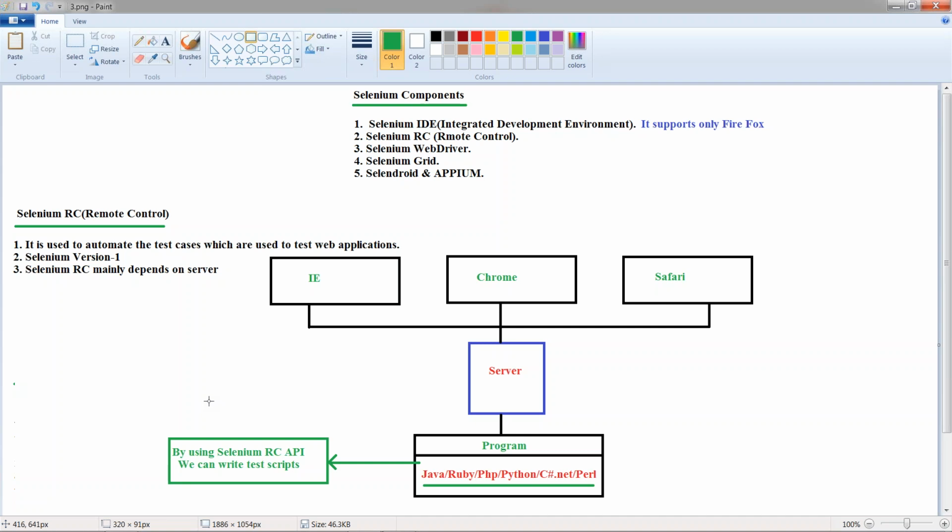The Selenium RC server. You need to take the support of the Selenium RC API, which means this API behaves like a mediator between your program, Java program, and the server. In your Java program, you have to use the API, then only you can interact with the server. Then only you can give some commands to the server. Then only you can tell the server, hey server, open the IE browser.